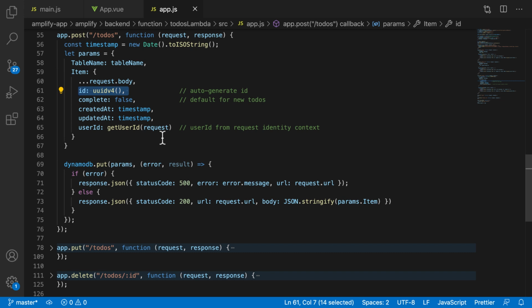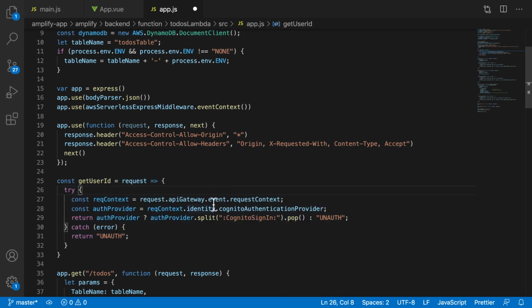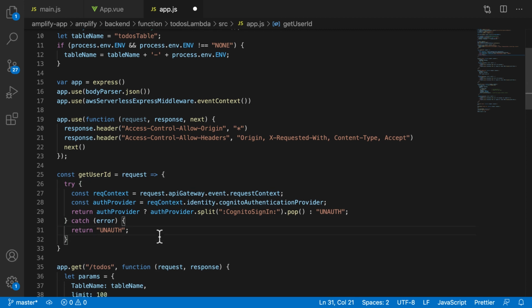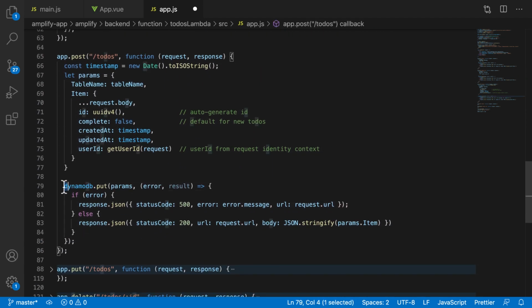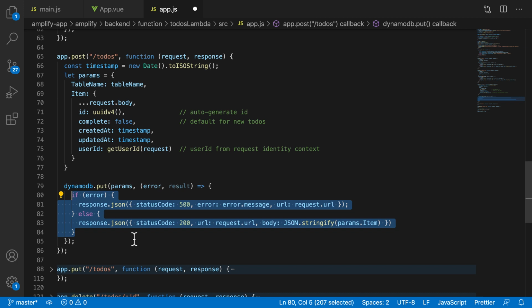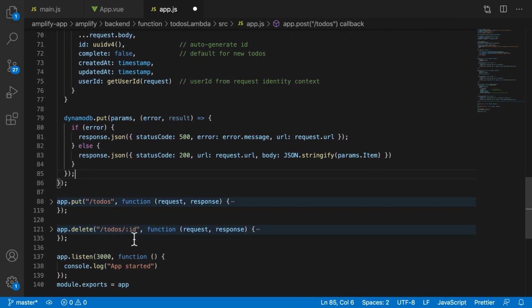So the last bit that we need to cover is how we get the user ID. And that's going to come from the request identity context. And we are going to create a small utility function to get that. So we can see that we get that information from the auth provider, and either we get that information or return an authenticated user. On Dynamo, we are using the put operation, and that will add a new record or update if there is an existing one.